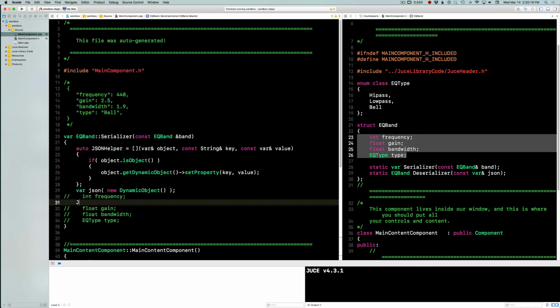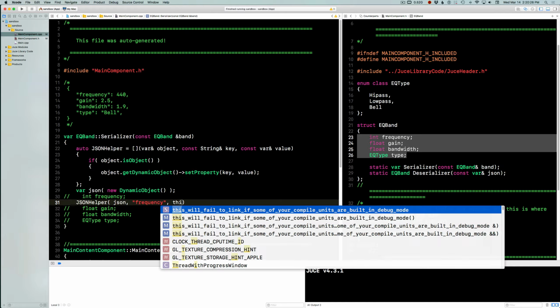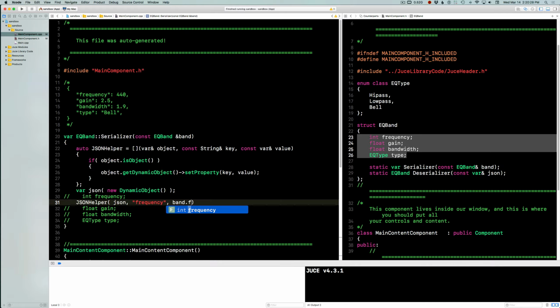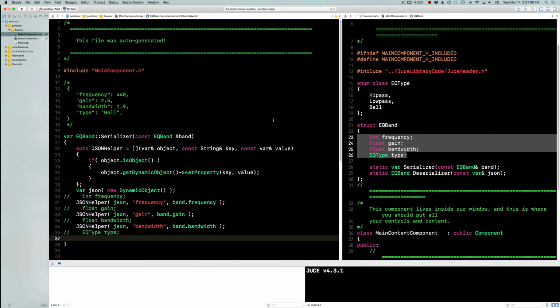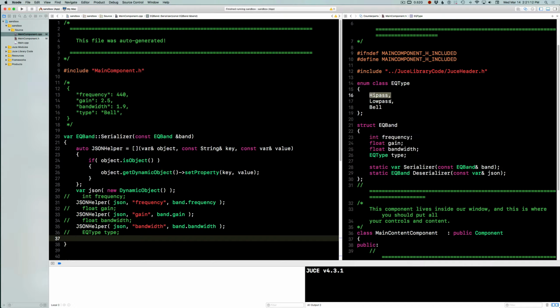So here we go, JSON helper. Our object is JSON. The key is going to be frequency, and our property is going to be band.frequency, like that. All right, nice and easy. Let's do it for the rest of them. Okay, rad. All right, this is what the other three look like. Now for the EQ type, you'll notice that this isn't a string or anything.